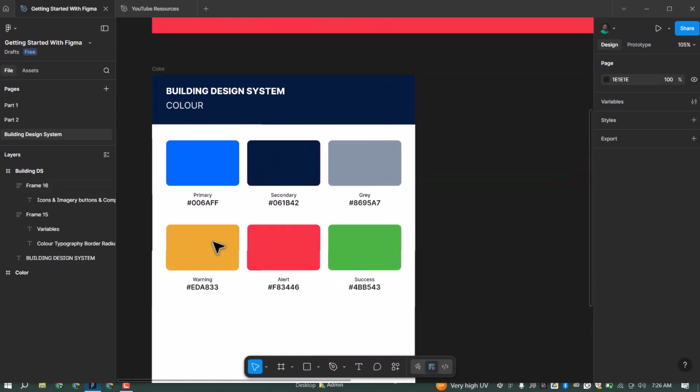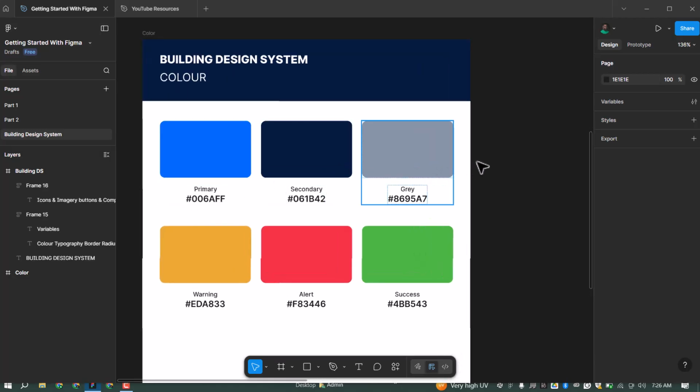I already have some colors selected. I marked out some colors already. This is a blue color. This is going to be our primary color. This is going to be our secondary color. Then we have gray, we have warning, then we have alert and success color. For this primary color, it's just a random color I saw online. For a beginner who is new to this, I'm still going to make a complete course on color theory and psychology.